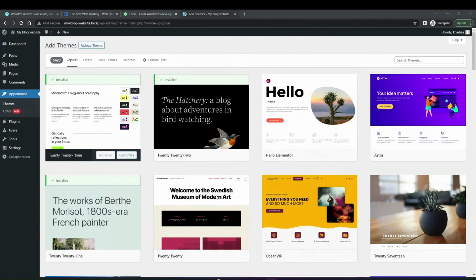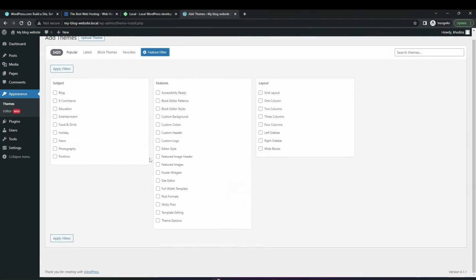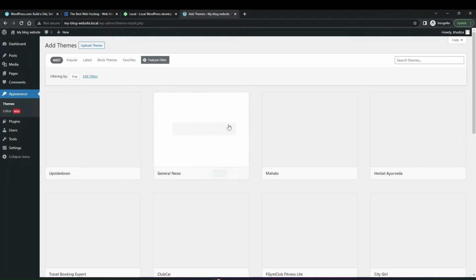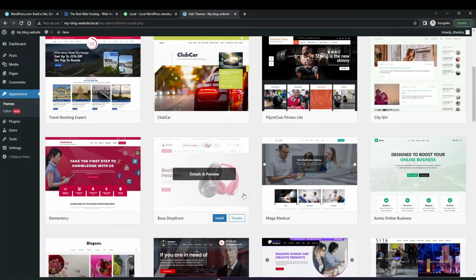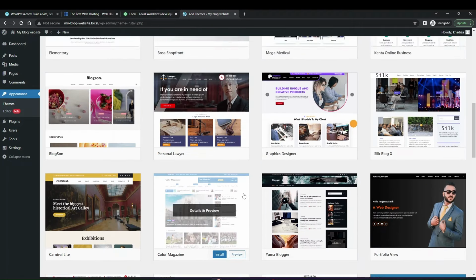Free and paid. So if you go into the feature filter, you can browse by subject if you know what type of website you're doing. If it's a food and drink website, if there's certain features you want to add with certain layouts. So for example, if you click blog and click apply filters, it'll show all the themes that are optimized for a blog content layout.